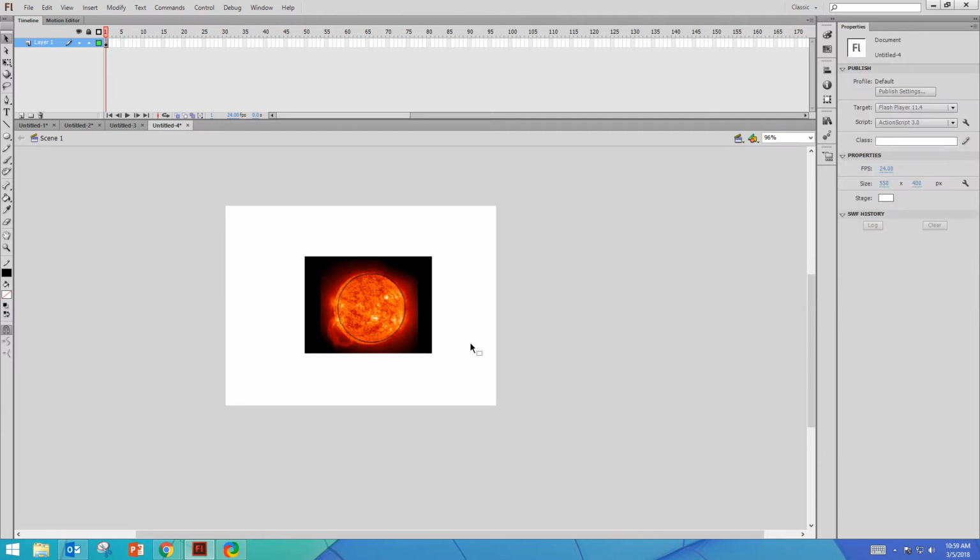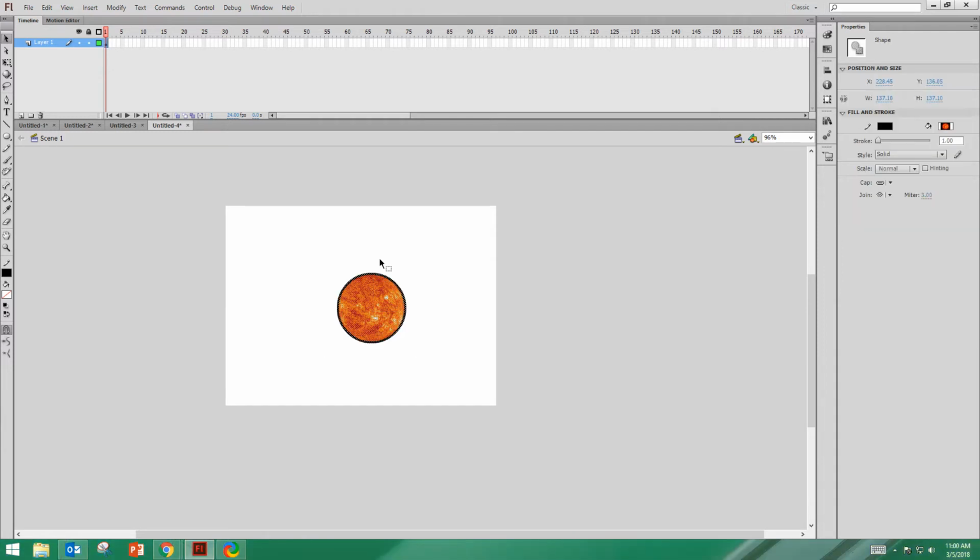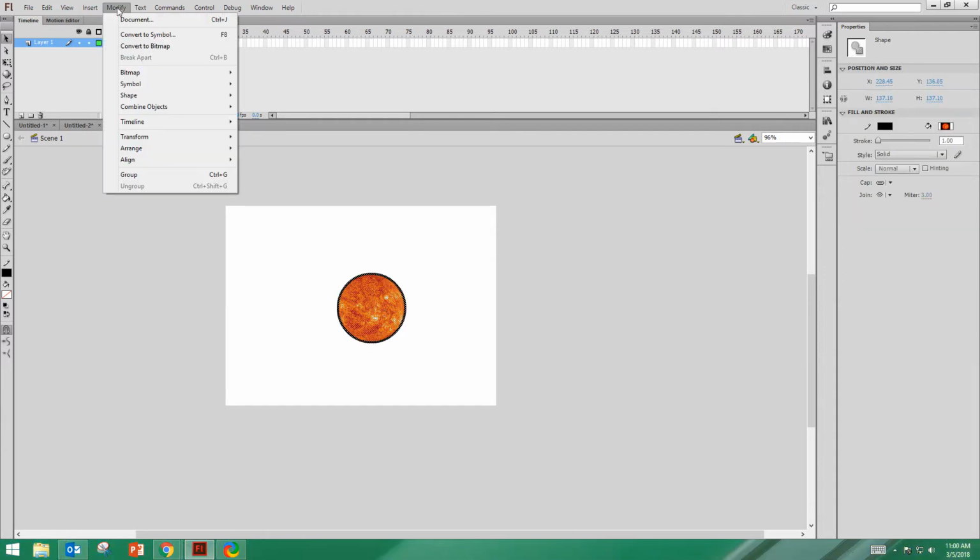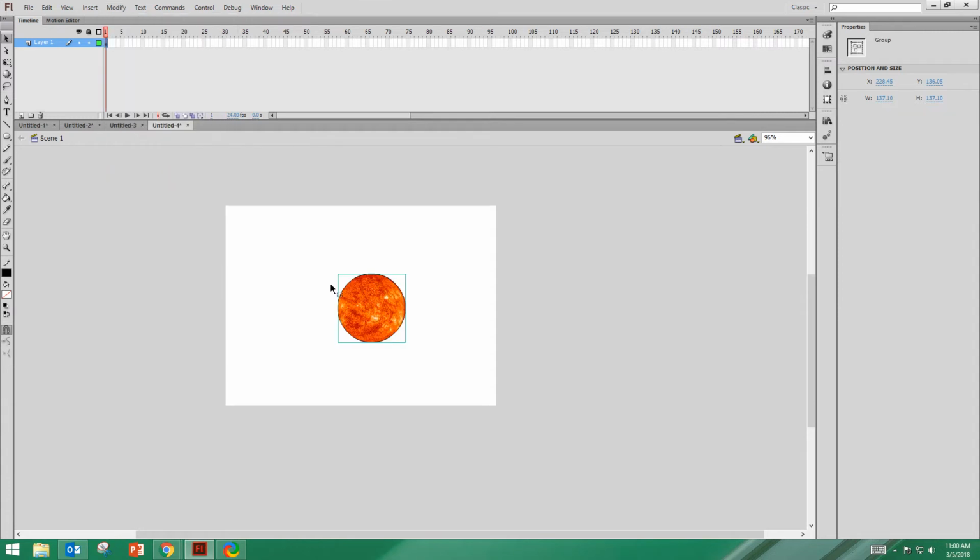From here, we're going to deselect by clicking off our stuff. We're going to click on the outside of this picture. We can use our delete tool. So now we have our sun. First thing we need to do is click and drag with the selection tool and highlight both our objects right now. We need to go to modify and group this. So now this is one object.